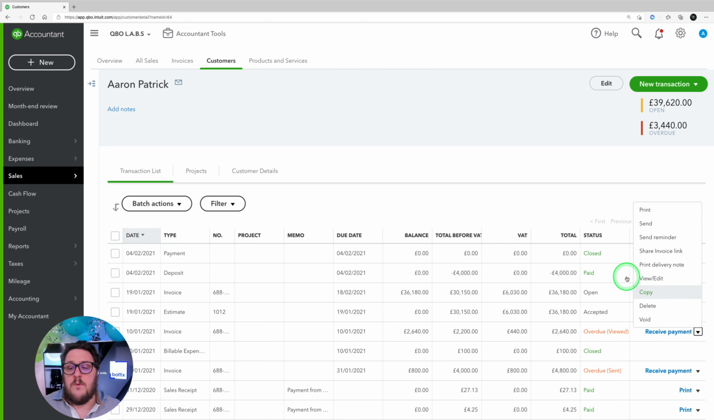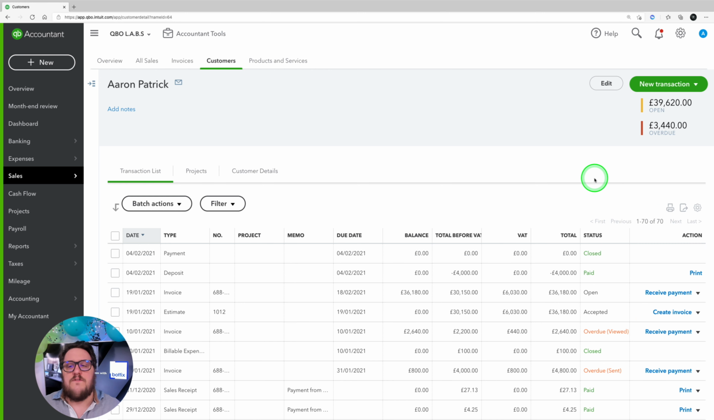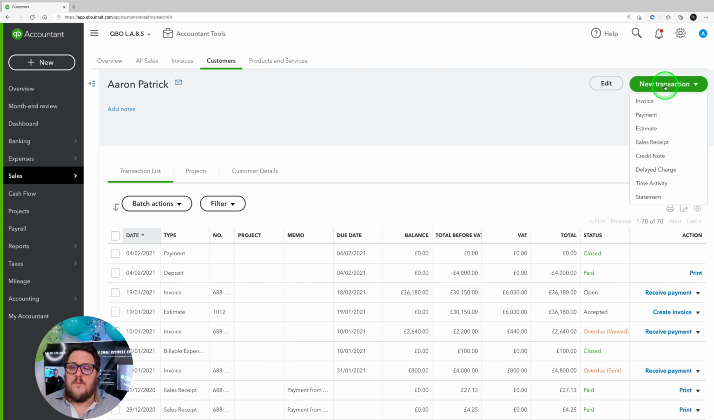The other option is, though, we need to create a bad debt, and that's what we're going to go through now. So what is a bad debt? A bad debt is basically something that you're saying you're unlikely to receive the money. Therefore, you're going to reduce the amount in your books and you're going to reduce the amount that needs to be paid over. So what I'm going to do is do new transaction, credit note.